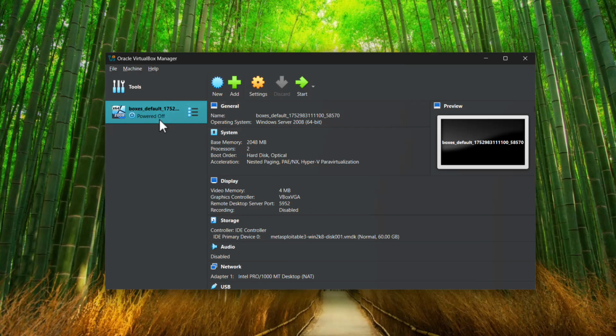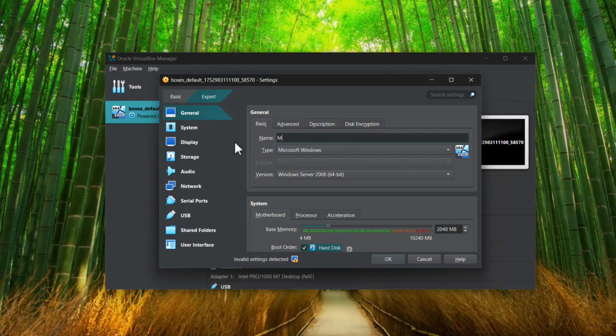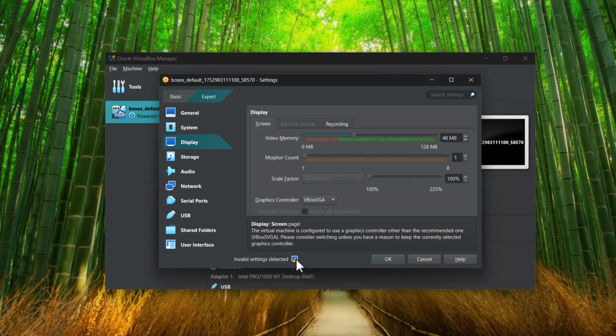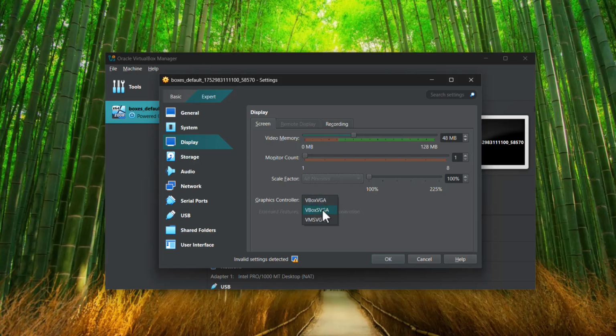Great. Next, I'm going to select the virtual machine, click on Settings, and rename this. I'm going to call it Metasploitable 3 Win2k8 VM. And the display memory needs to be at least 48 megabytes, or at least within the green zone. And if you still get this display warning, simply hover over it and it will tell you the recommended settings to use. So it is telling me to use the VBox SVGA. So I'm going to change this like so.